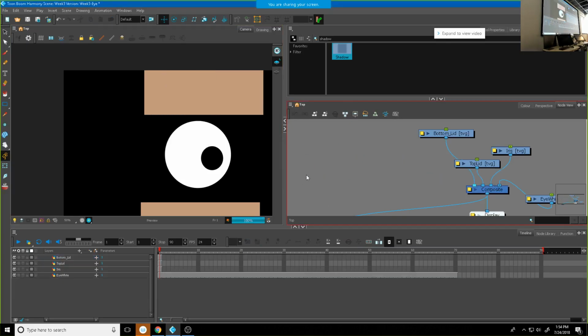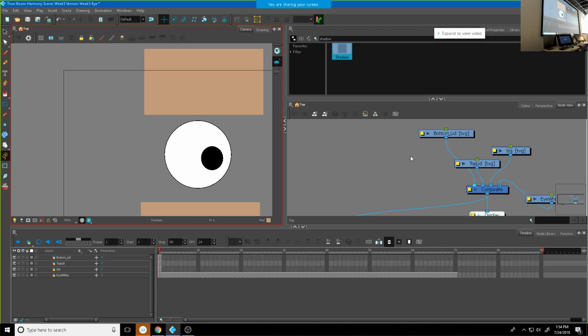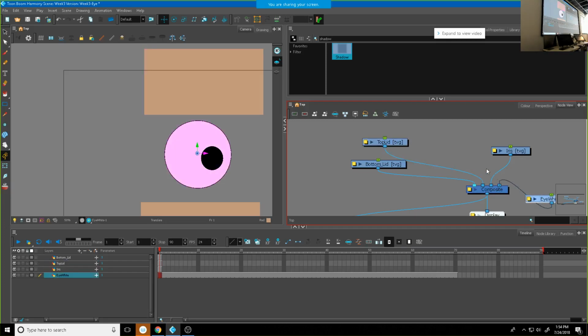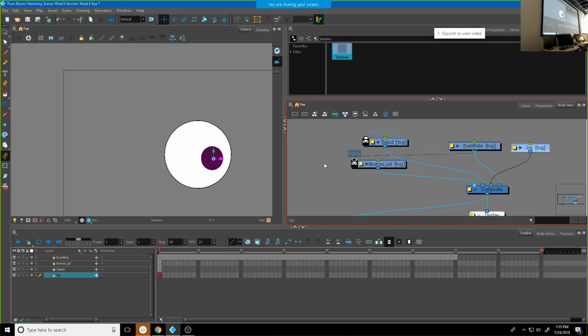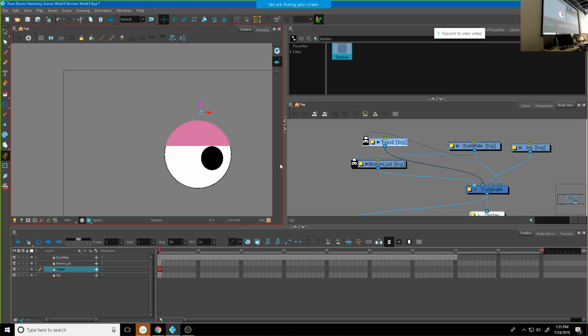So let's just go ahead and delete those drawings. And I'll show you. So we have our bottom lid, we have our top lid, we have our eye white, we have our iris, right? And I think this works fine. All I really need to do now is pipe my eye white into the mask of my top lid and my bottom lid. And all that means is whenever they overlap each other, you're going to get to see that eyelid, but only if they overlap each other, right?